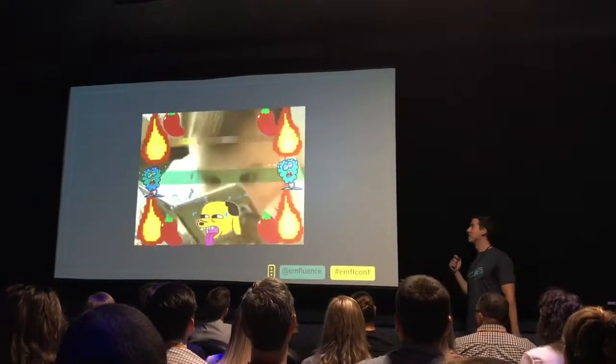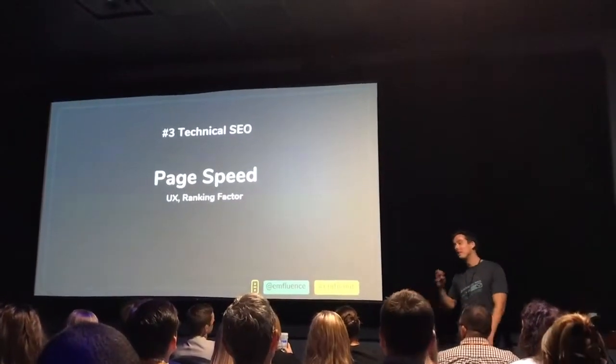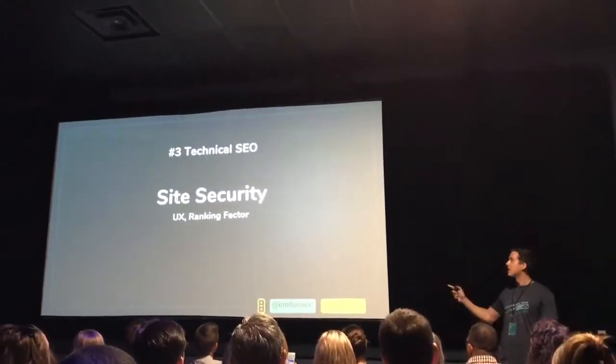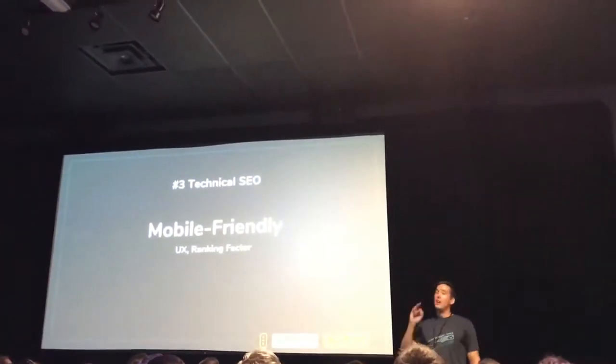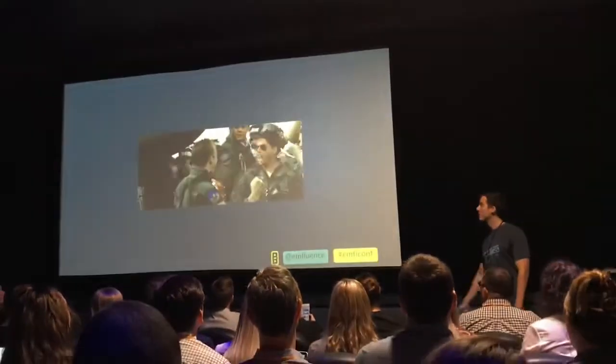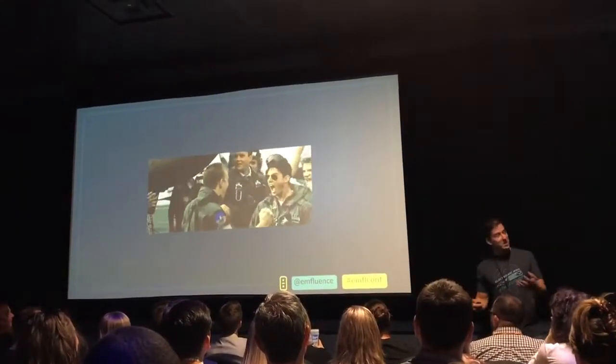All right, last step, just a few more slides. Page speed: great user experience, ranking factor. Make sure your site loads quickly. Site security: great user experience, ranking factor. Make sure your site's secure. Mobile friendliness: great experience, ranking factor. Make sure your site is mobile friendly. All right, we made it through all of the SEO factors.